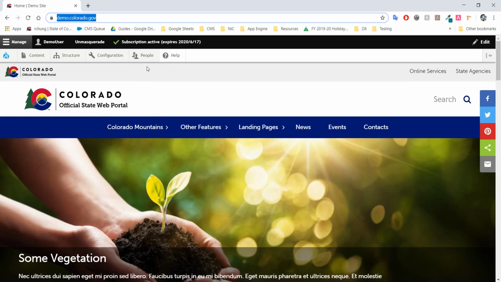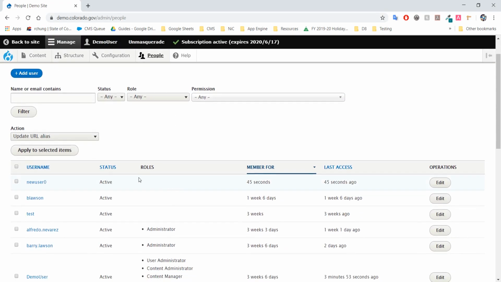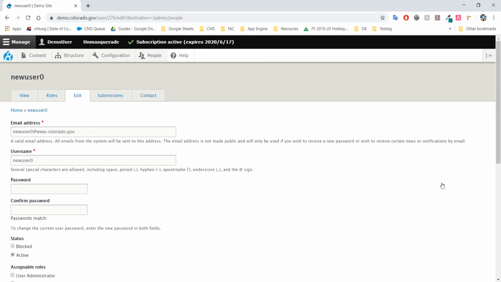You're going to have to click on people. And then you're going to find the new user that's requesting access to the site. You'll click edit under this operations column. And then from here, we get to do a couple things. So first, if you want to change the username, you can.